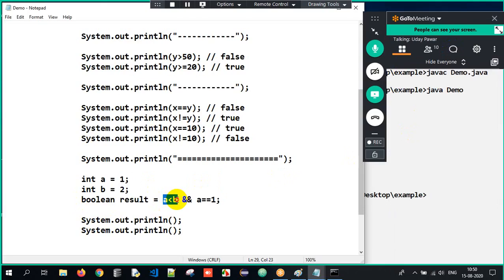1 lesser than 2, it's true. And 1 equal to 1, true. True and true, it's true only. The true is stored into a variable called result. Therefore, the data type will be Boolean. Why? Because I'm trying to store a Boolean value, true or false, right? So that's the reason. Got the clarity?